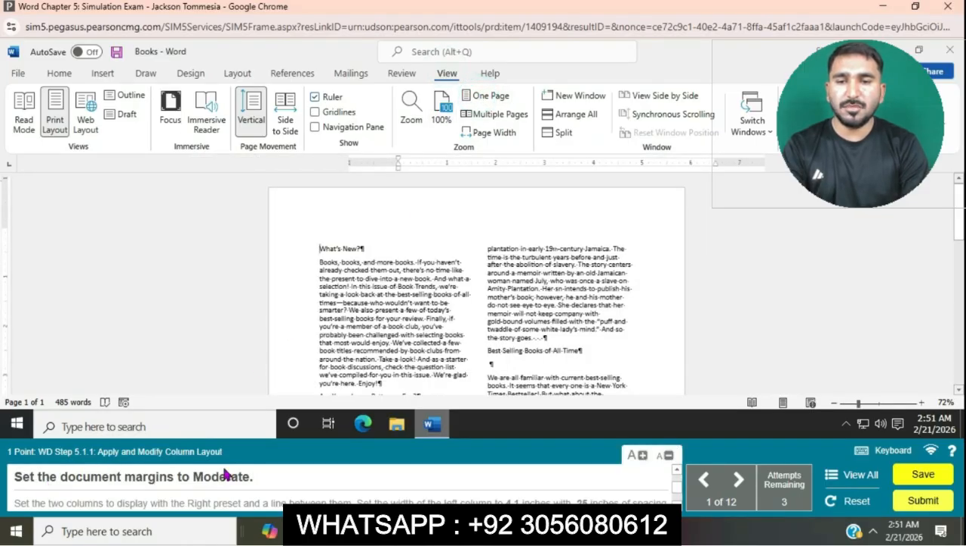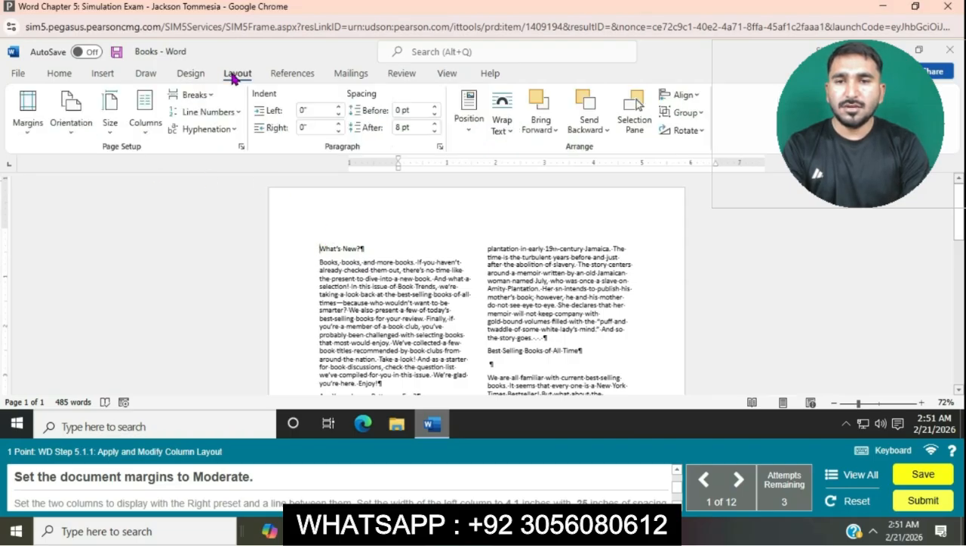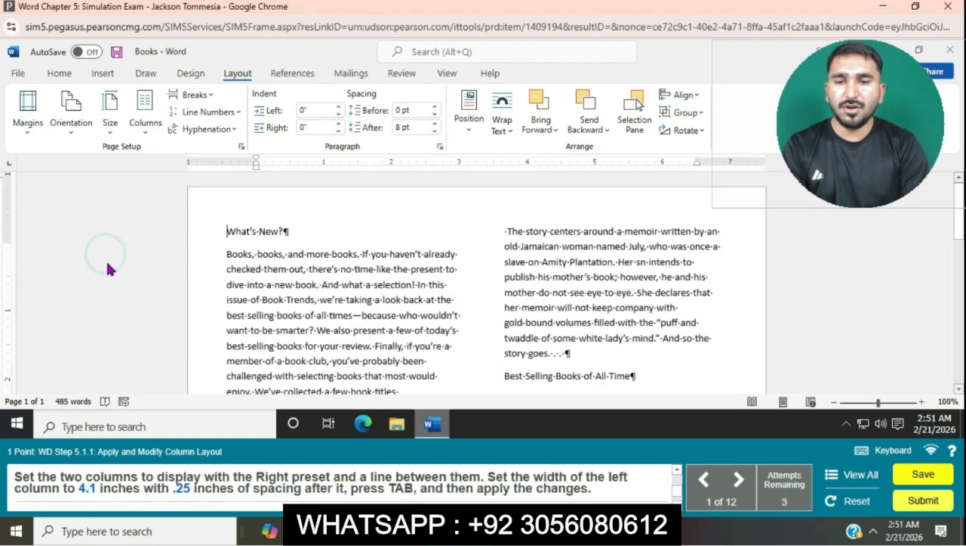So set the document margins to moderate. We will go to the layout tab in the page setup group, click on margins button. We will select moderate margins.